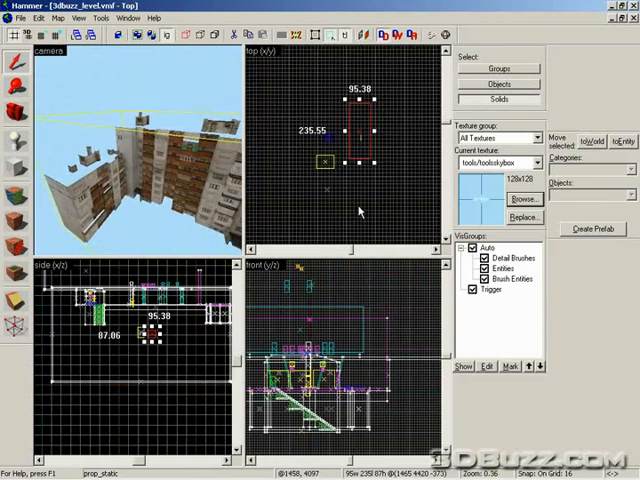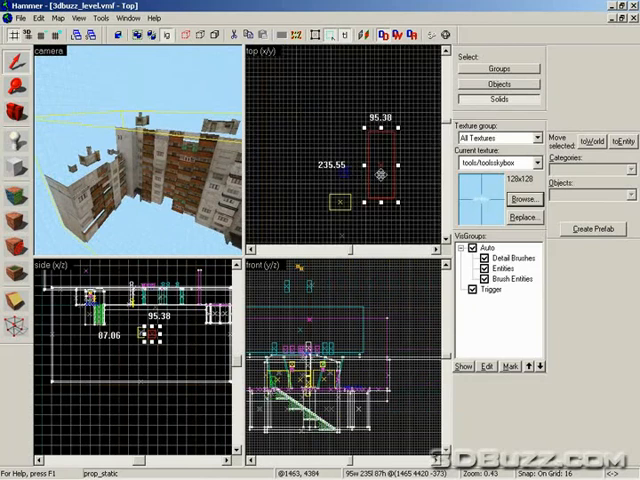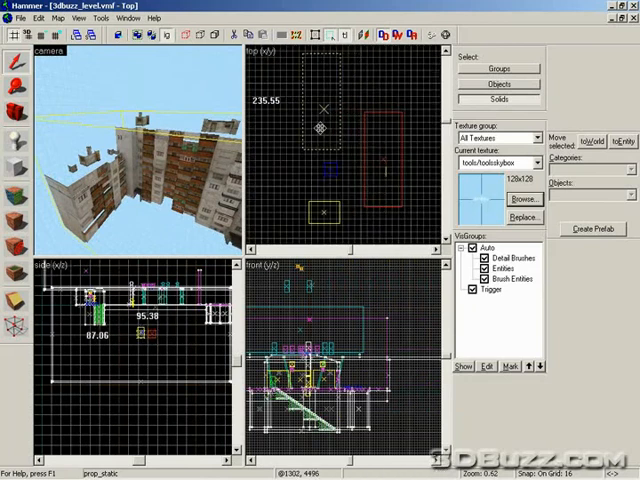Of course, you won't have this problem if you're creating your own models, but we don't have that luxury right now. That's right.